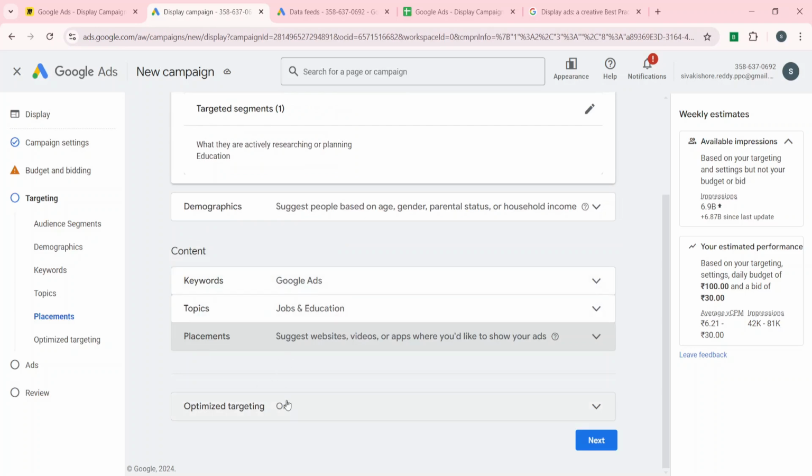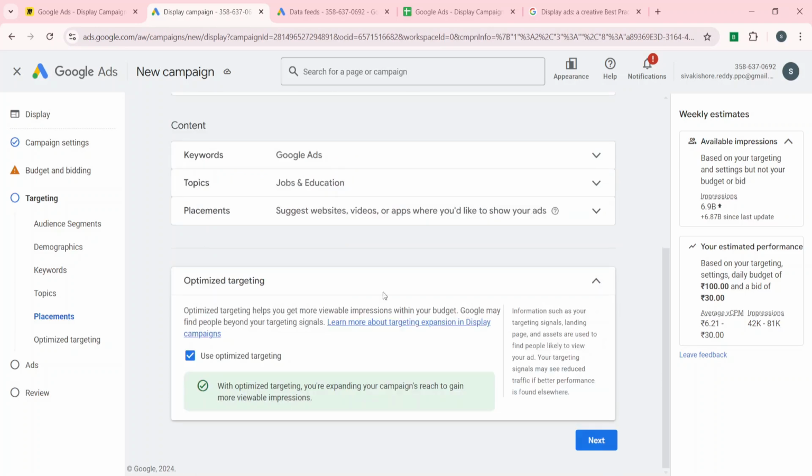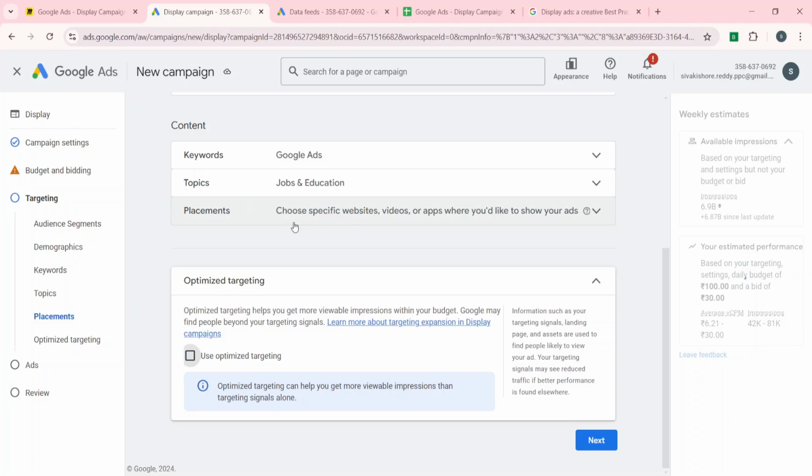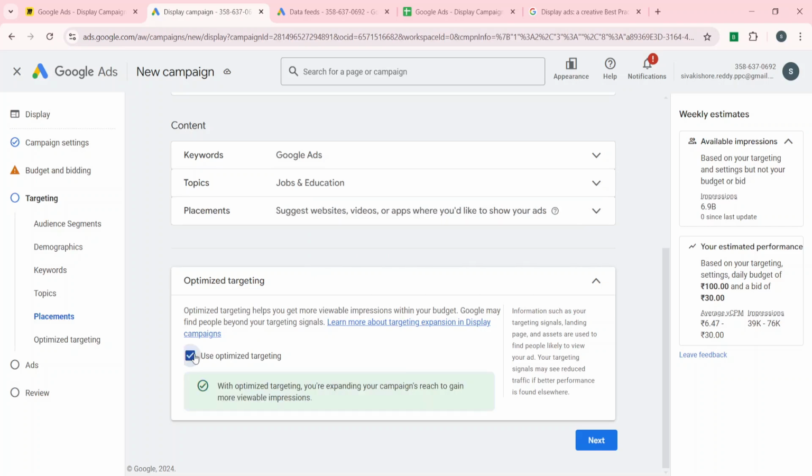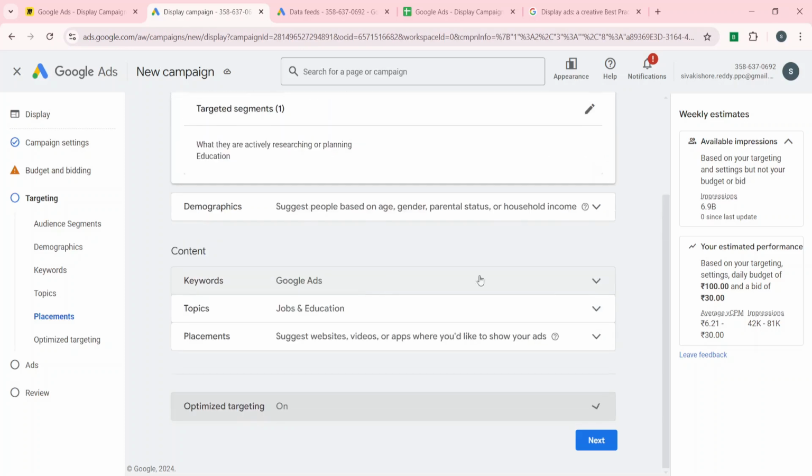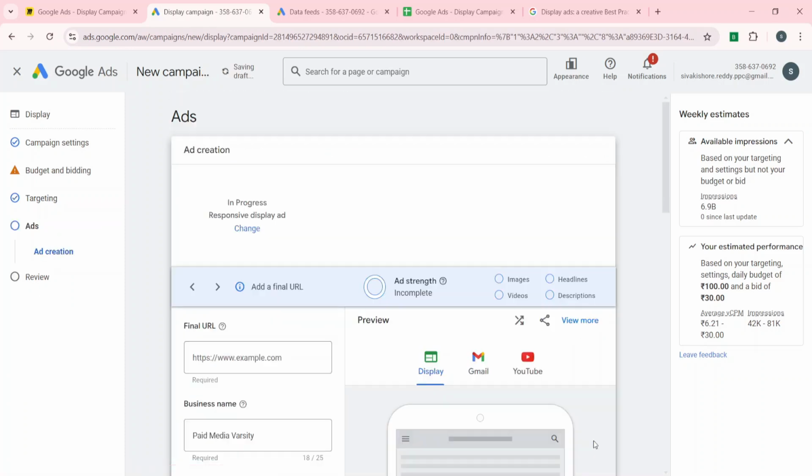Again, let's observe carefully. When I have selected optimized targeting, here it is showing suggest, right? That means the Google algorithm is going to consider these targets as signals. But when I turn it off, it changes to choose. That means it will be restricted to the targets that you have provided here. As this is not a remarketing campaign, I am choosing to opt in to optimized targeting, right? So next, click on next.